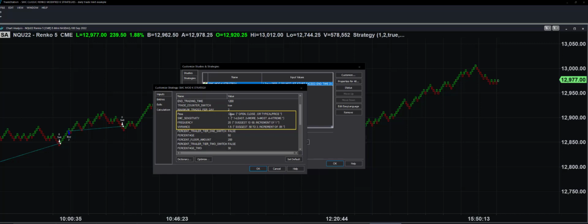Price. The default is close. You can actually use open, close, or something called typical price. I almost never use open, but you could. I almost always use close. Sometimes I use typical price. What is typical price? It isn't the close and it isn't the open. It's the middle of a brick. It's the middle of a bar. It takes the high and the low. I think it's the high and the low and divides by 2. So it's basically the middle.